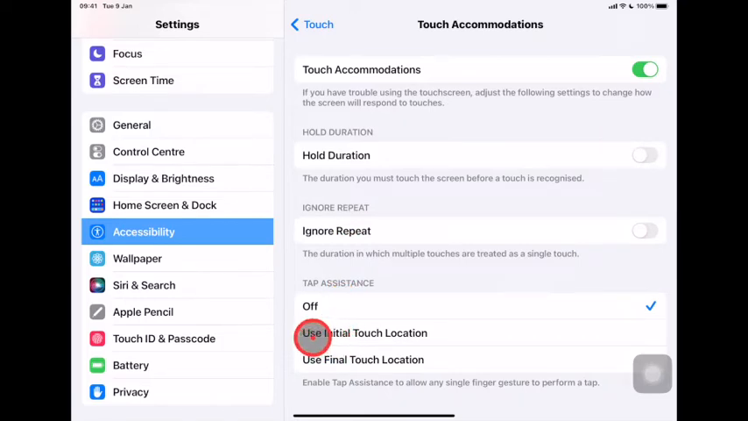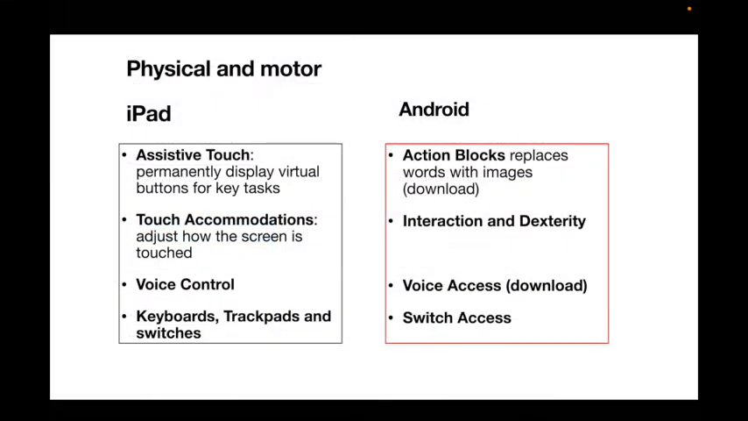Some users will go straight to the part of the screen that they intended to tap, and then the finger will slide across. This is the initial touch location, whereas others will use the screen to steady their fingers and then move to the part that they meant to tap. And so you can tell the iPad which of these to recognise. As you can see, both iPad and Android devices have similar accommodations for physical and motor challenges.